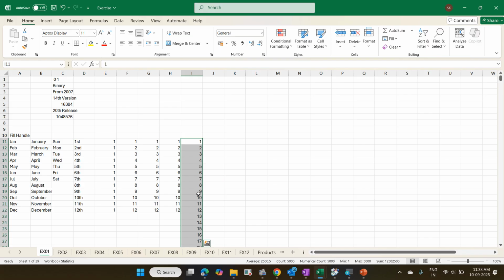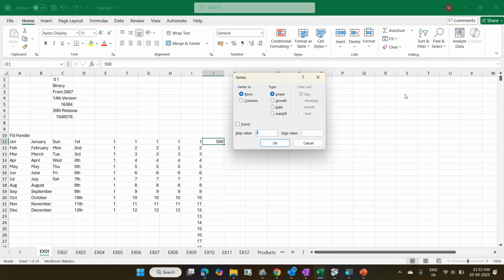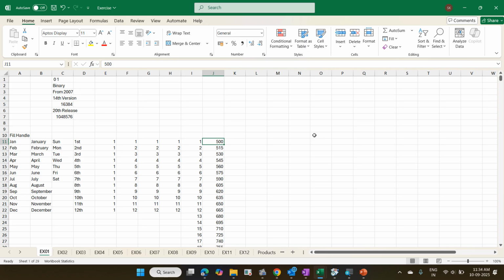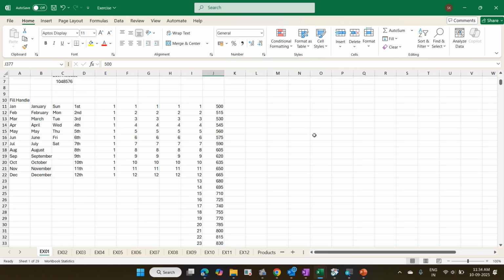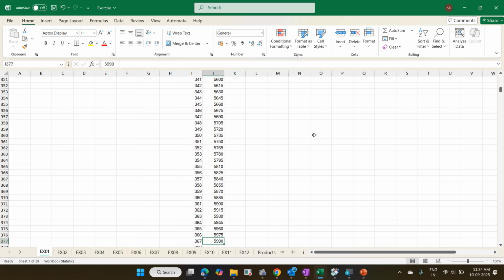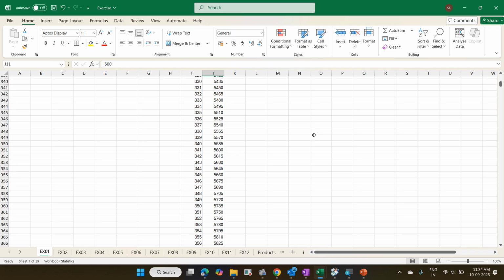So tell me, how can I do this? In some cell I am typing 500, then Home, Fill, Series, Columns, step value 15, stop value 5990. That's all. Starting from 500, 515, 530, 545, 560, ending with 5990. Very simple.